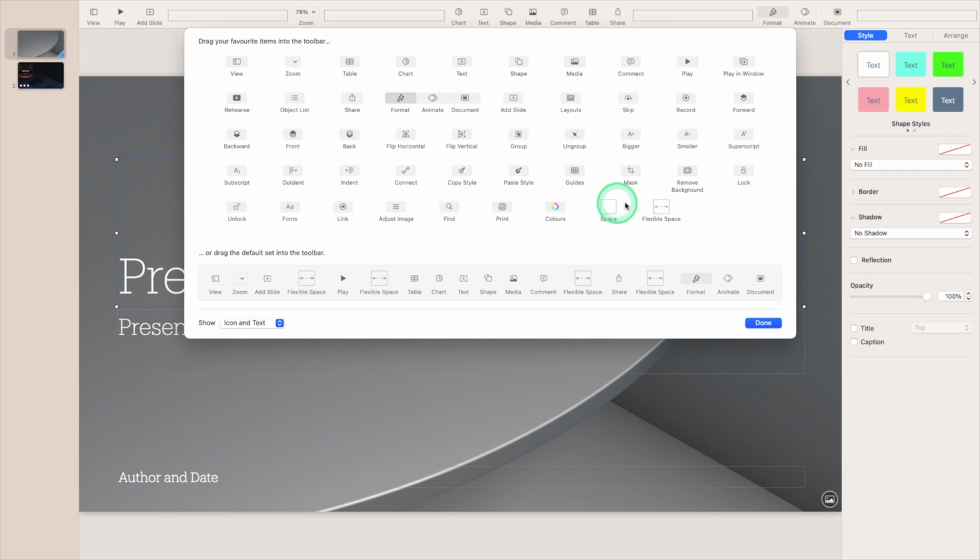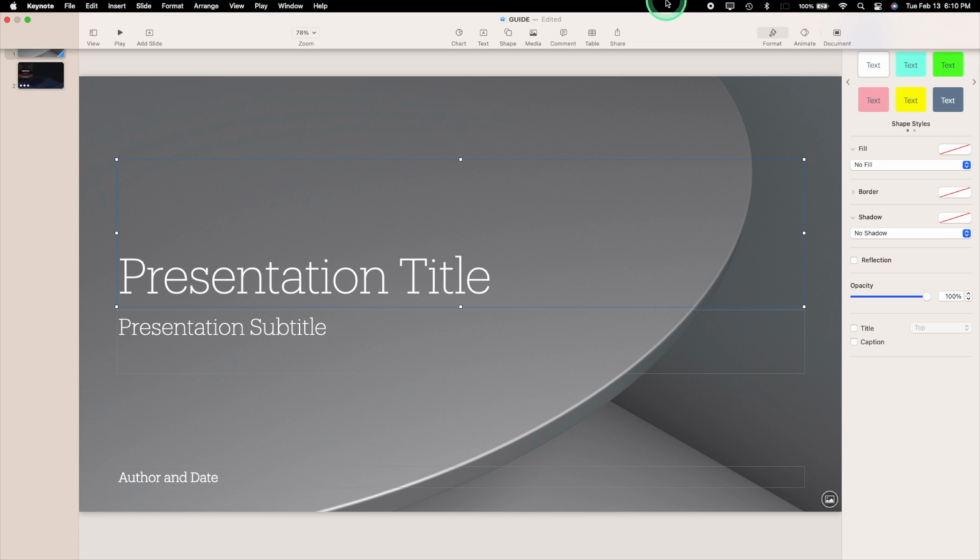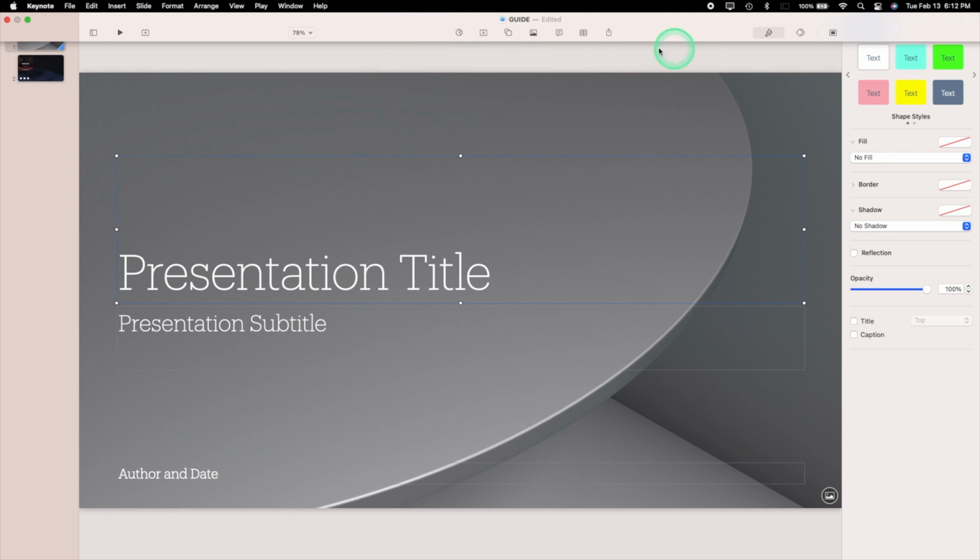Reset the toolbar. To restore the toolbar to its default setting, drag the set of buttons at the bottom of the window to the toolbar. Remove button names. Click the pop-up menu at the bottom of the window, then choose Icon Only. By default, Keynote shows icons and text.